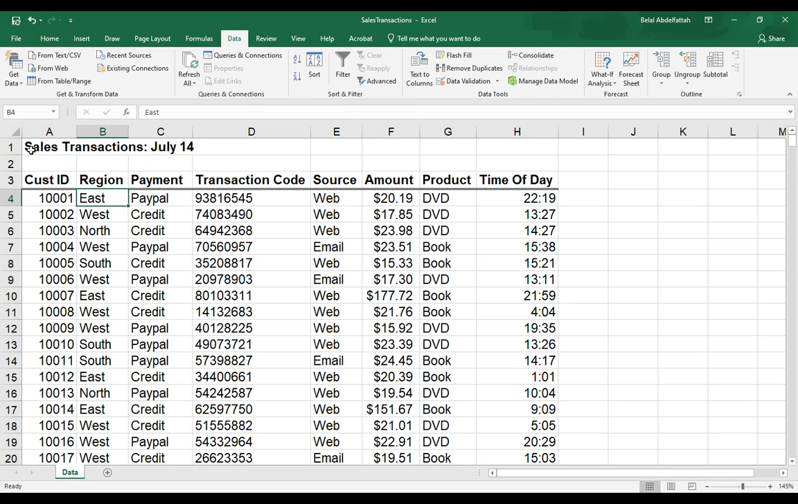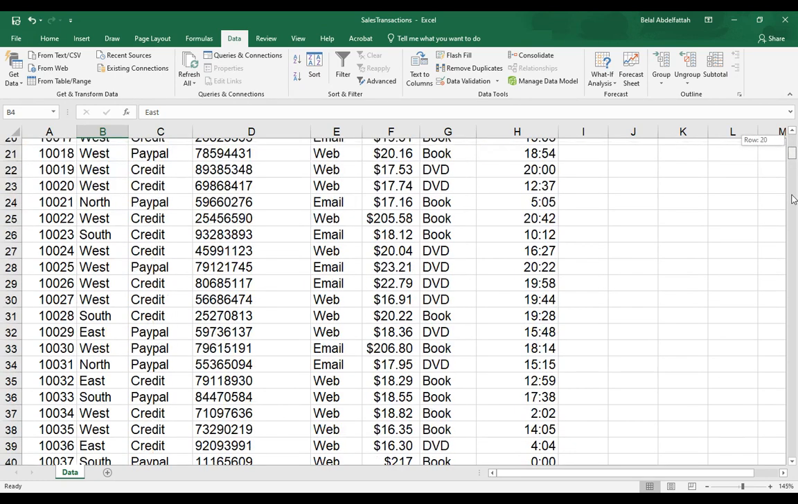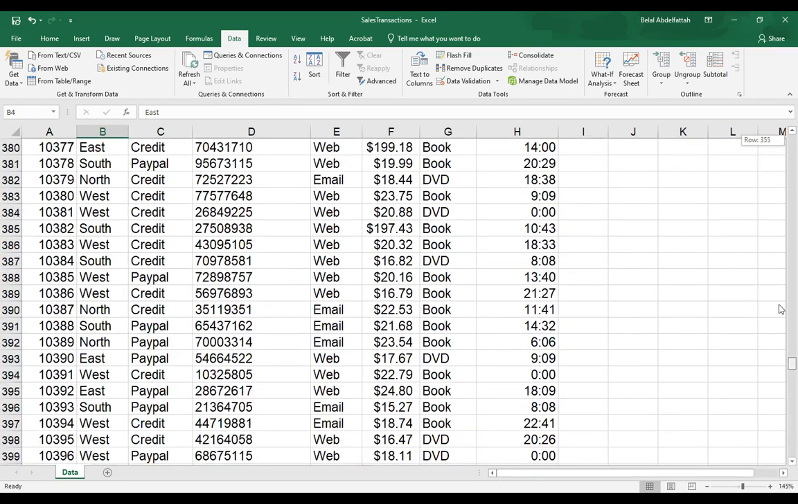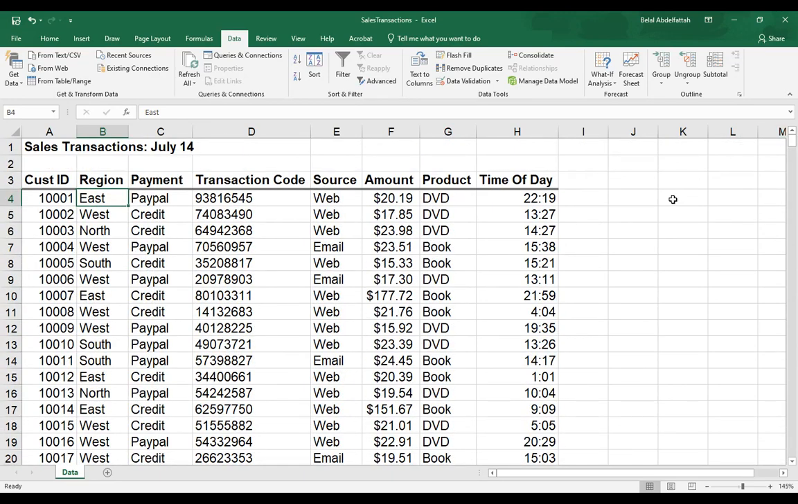So we are dealing with some sales transaction data, and this is some data where there's a firm that sells instructional fitness books and DVDs. Now we have quite a few records that we're dealing with here. So it could be a little time consuming if you're trying to look for a specific record.